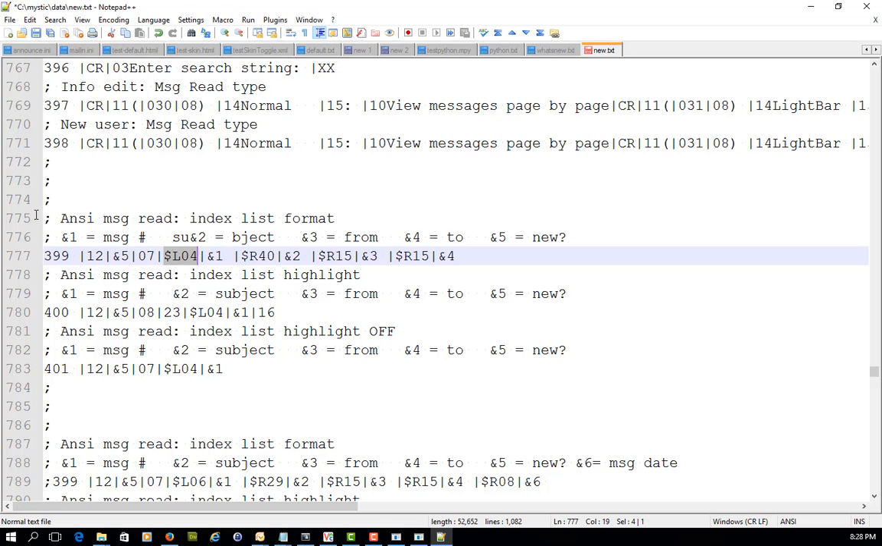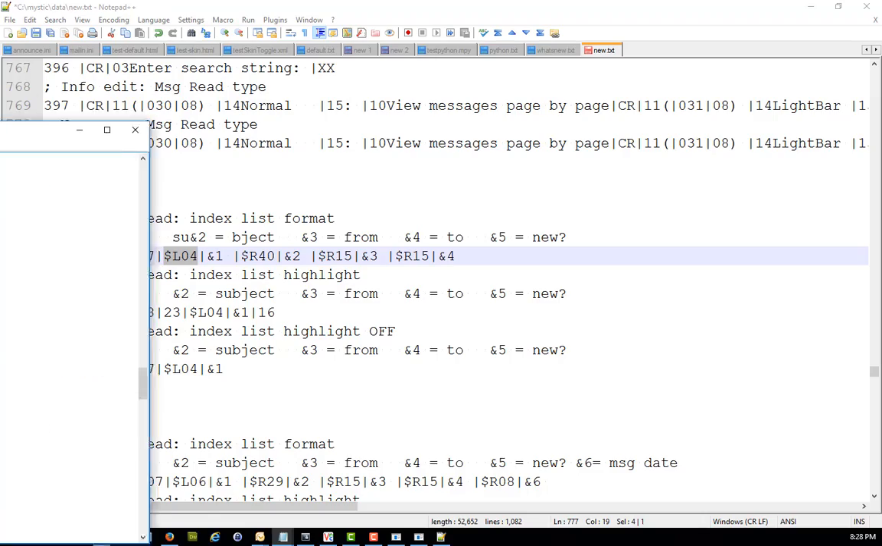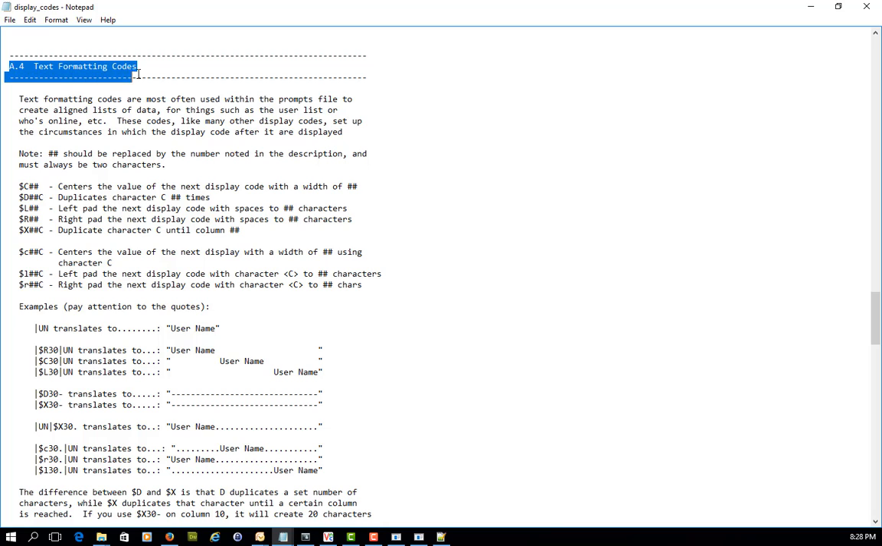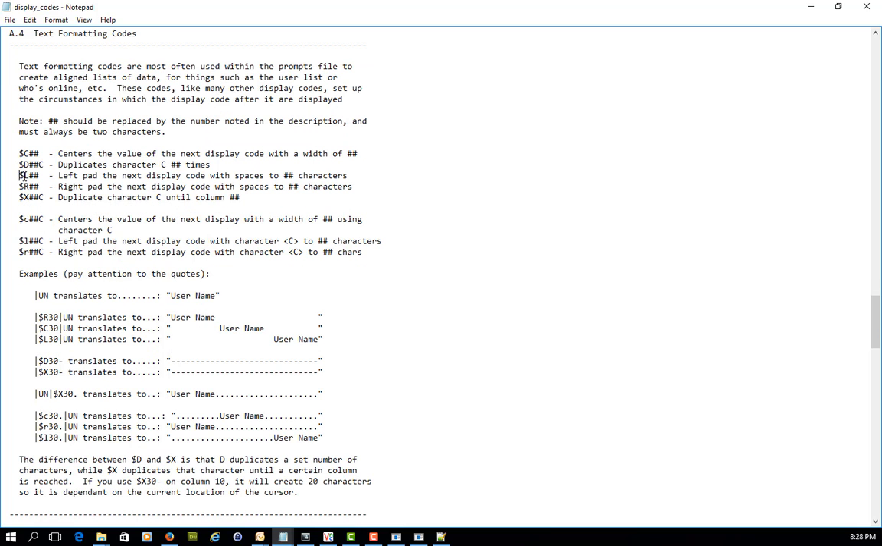Now the $L04, if you go into your documents file and take a look in the display codes, you'll see in section A4 a whole lot of information about text formatting codes. And what effectively this code is doing is it's left padding the next display code with so many spaces. So if you look at the example down here, $L30 /UN, which is another code, translates to imagine you'd have 30 spaces followed by the actual username.